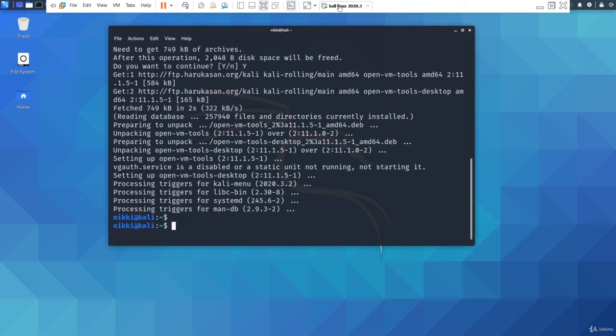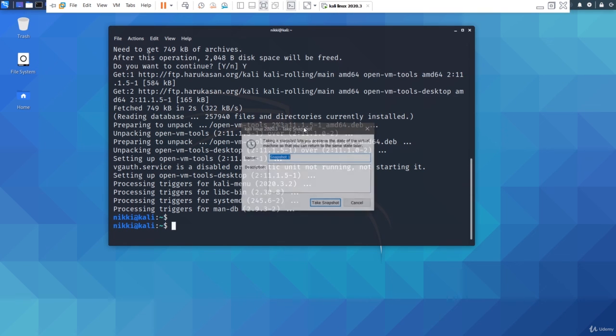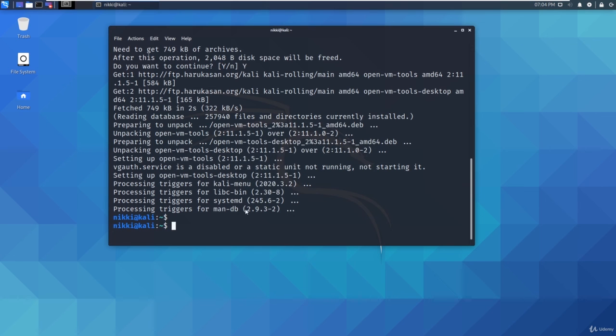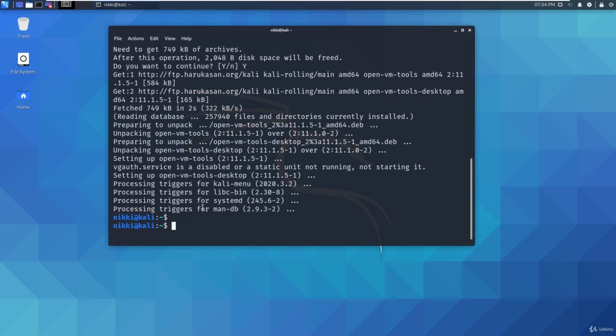What you're going to do is take a snapshot. Right click on this, snapshot, take a snapshot, call it base, and my snapshot will be taken after I shut down the system. Then in the future, if this system gets corrupted or some files have been deleted, you can just restore to the snapshot, by going to snapshot and clicking on the snapshot. So it is like saving our operating system state.